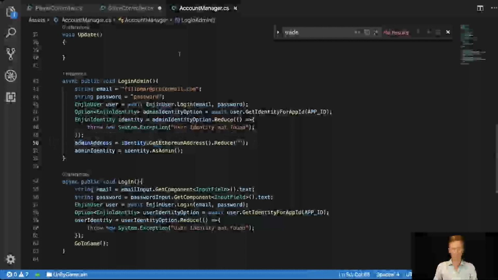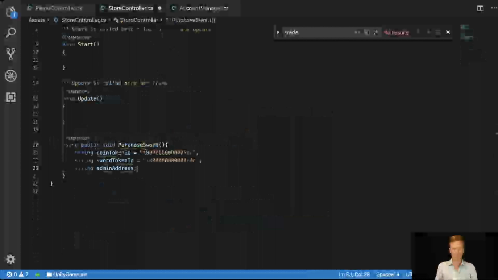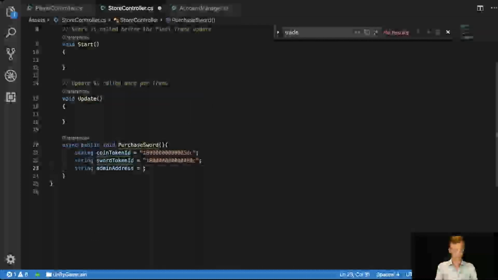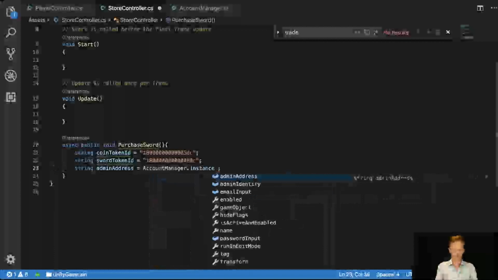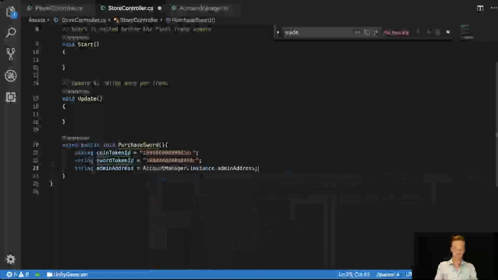Now we can access this from store controller. So we'll set this to, what was it called? Account manager dot instance dot admin address. Then we have that. So these are variables that we will need as we go along here.